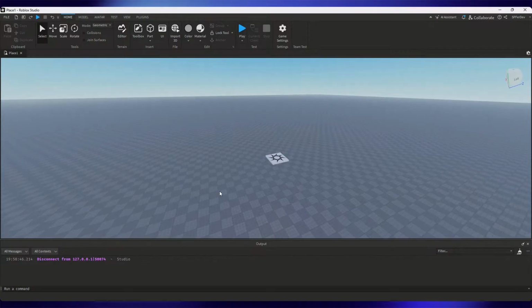So anytime you want to play a game, you click on play, and anytime you want to stop and go back to editing your game, you click on stop.